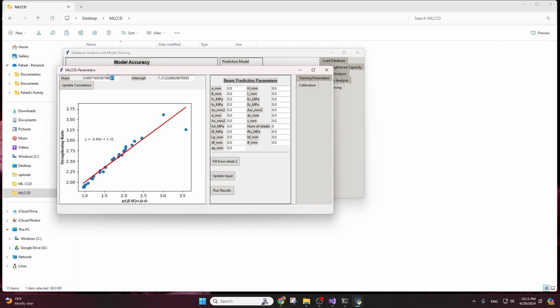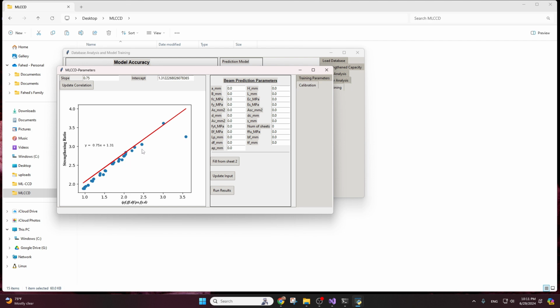So I am going to increase the slope to, let's say, 0.75 and update correlation. I can see the slope of the red line still needs to be higher. I can go to 0.8, a little bit higher, let's say 0.82, a little bit higher. I'm now just working on the slope. Let's go on to 0.83, maybe 0.84.